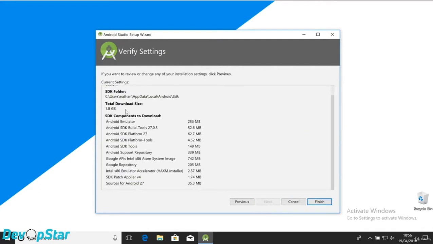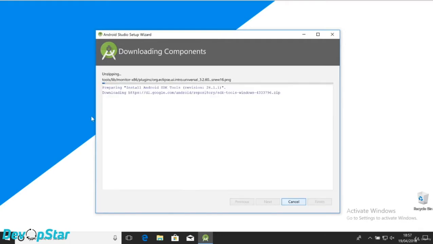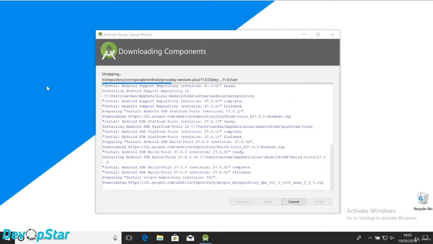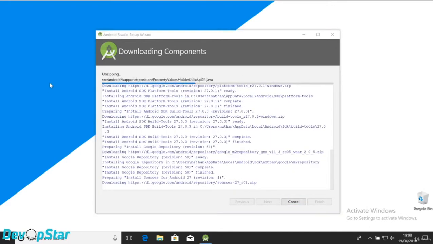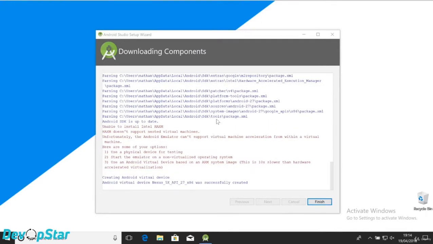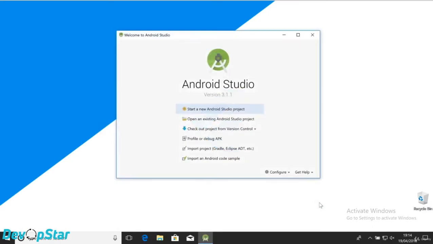And this process will download everything required to basically get started with Flutter. It will take some time since it is 1.8 gig. And there we go, we've finished. Let's hit finish. And that concludes the installation of Android Studio. If you do have any other further questions, refer to the installation guides on the Android Studio website.